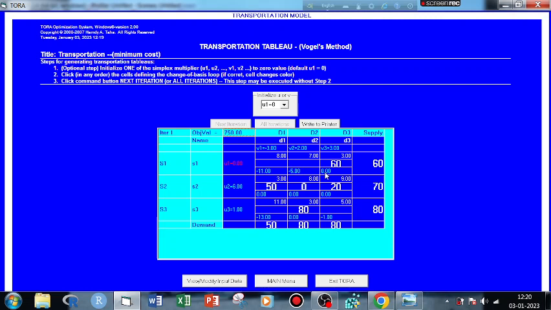Now in my class I taught you to check the cell evaluations using the formula del ij equals Cij minus (ui plus vj). But here Tora uses a different formula: del ij equals ui plus vj minus Cij. So when you do it manually, using my formula you will find 11, 5, 0. But actually Tora is using del ij equals ui plus vj minus Cij. That is why they are getting minus 11, minus 5 as the del values for the non-basic cells.